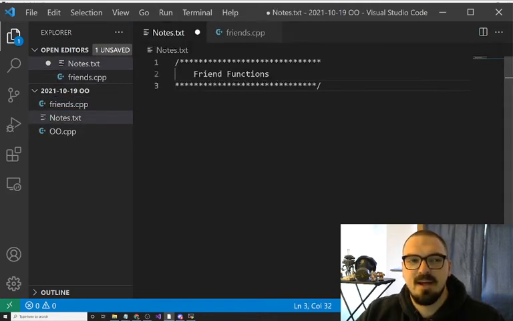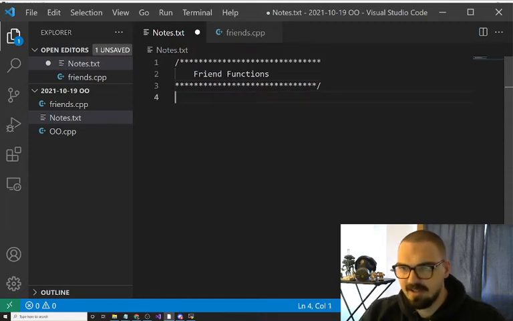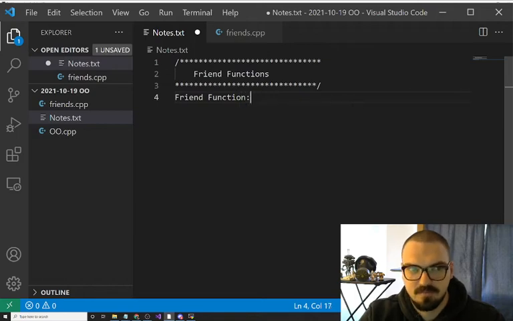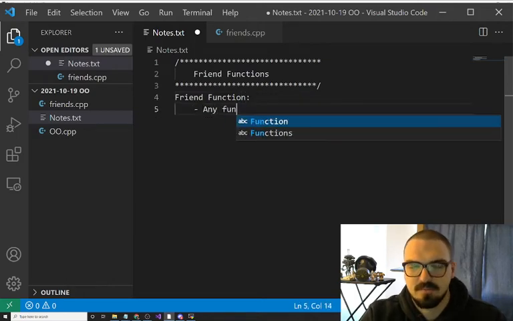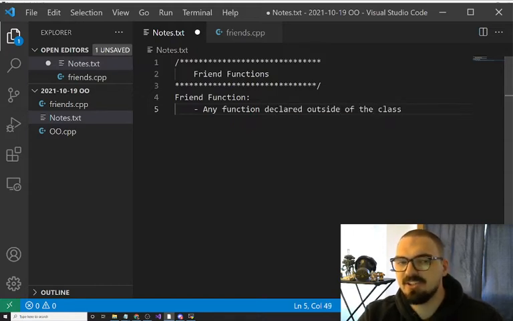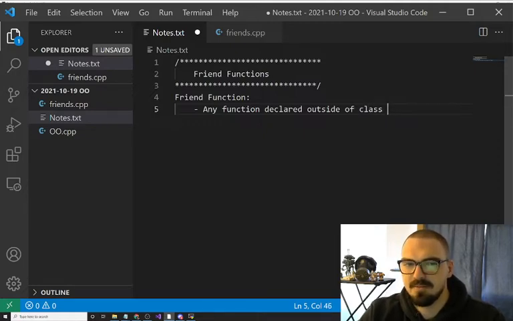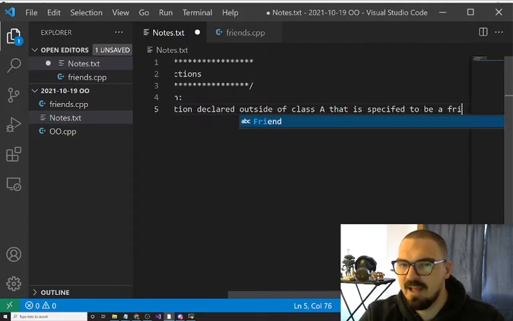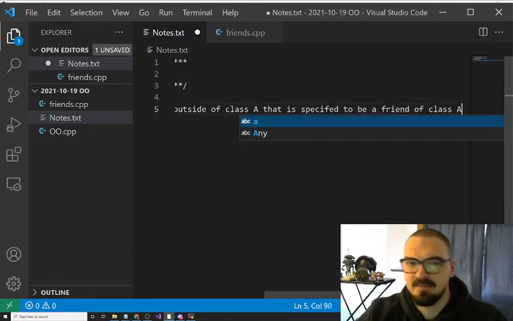All right. Now, a friend function is any function declared outside of the class. So it's any function declared outside of, say, class A, that is specified to be a friend of class A.